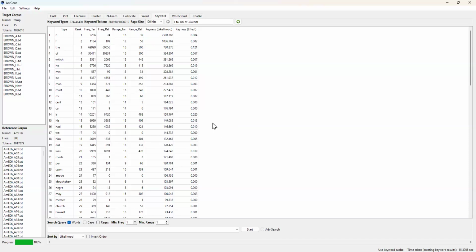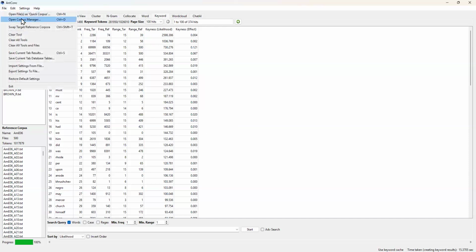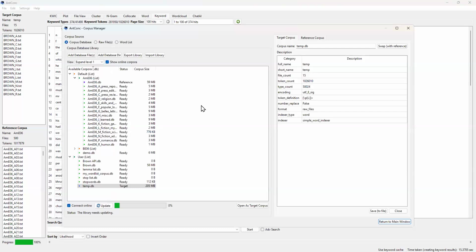All right, so that's just a very quick demo. I'm going to go back to Corpus Manager, and I just want to point out a few things. Different colors here. The green refers to that it's ready to be used. The purple means it's reference. The blue is the target listed here. So you have a lot of different things that you can do here.